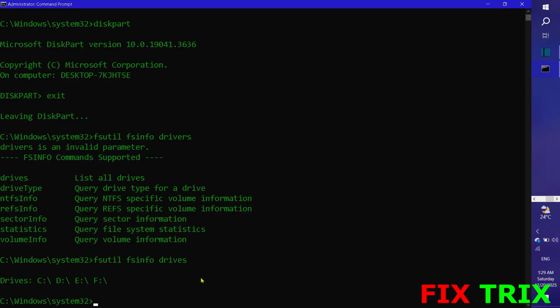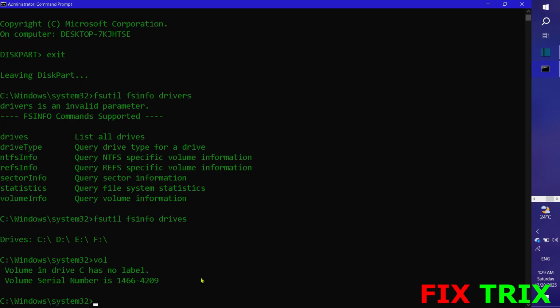Every disk has an ID card. To check that, I type vol. This shows the volume label and serial number. Very useful when matching a disk in a recovery situation.